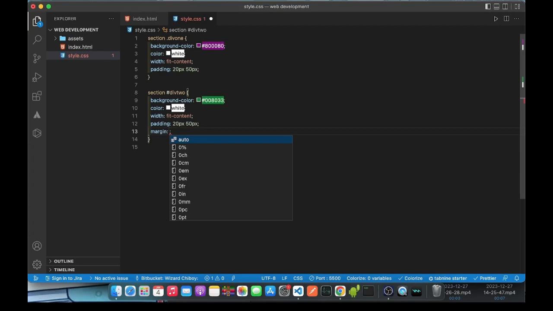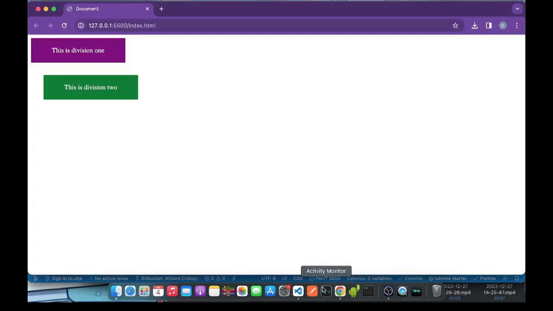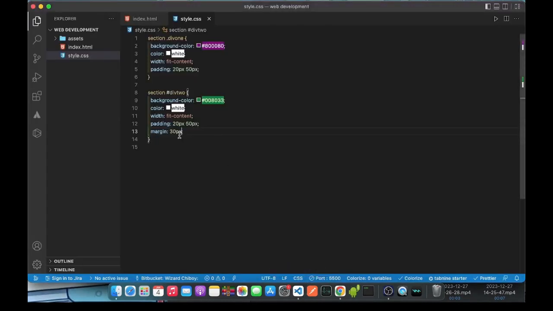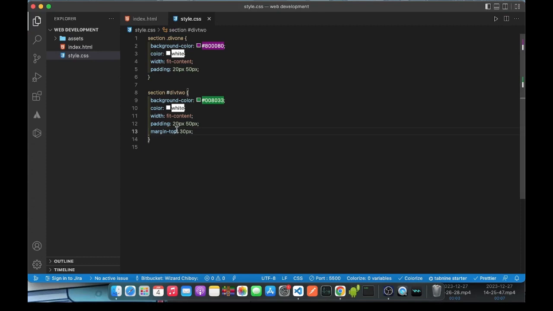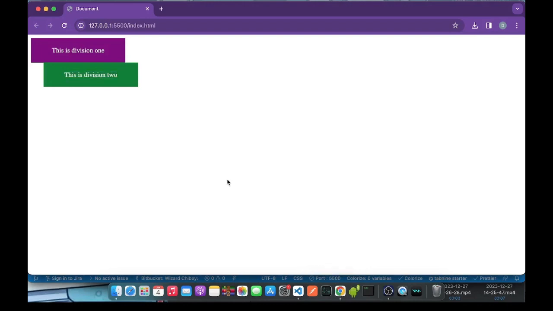Now say margin 30 pixels, and see what happens on this second one. It now goes 30 pixels away from the top, the left, and the other sides. If you just want 30 pixels on the top only, just write margin-top like this and save it. You notice that it only moves 30 pixels from the top. If you want to apply it to the left only, just say margin-left, and that's basically all you need to know about margin and padding.